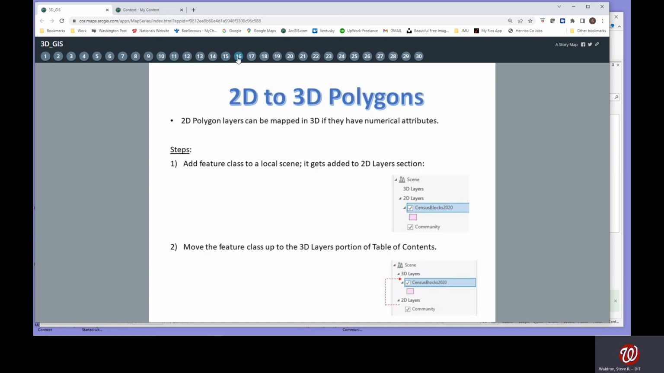So now that we've shown you how you might use the city's existing 3D buildings that we've created, let's move on and show you how you can map two-dimensional polygon layers in 3 dimension. This can be done if they have numerical attributes. So what we're going to do is we will use a Census Bureau data source to illustrate this. So the steps all begin here on 16.